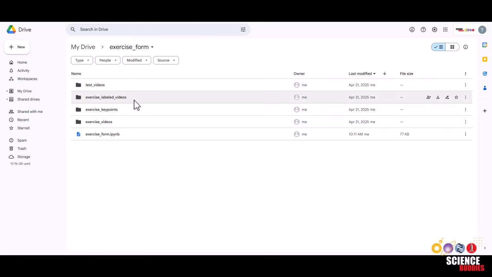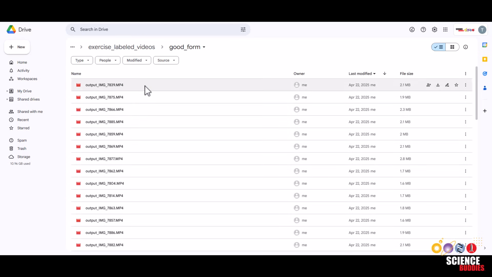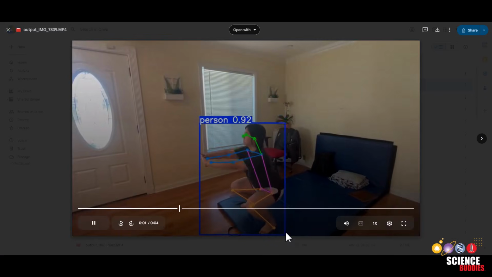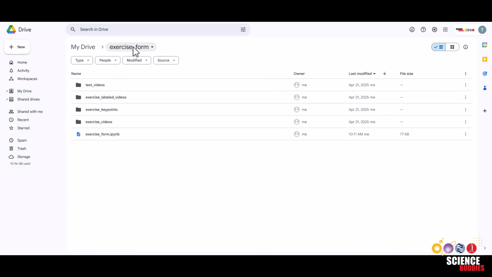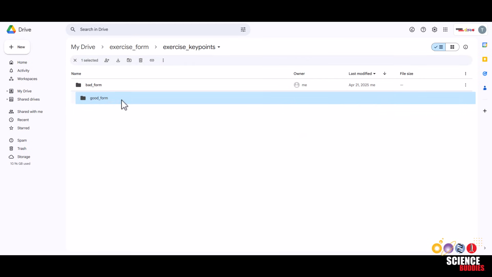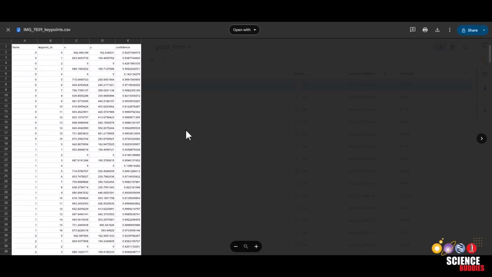The first one is the exercise labeled videos folder. And if you go into one of these folders, you can view the videos that now have the key points labeled on them. Here's one example. And if we go back and go into the exercise key points folder and then pick one of these and then view one of the CSV files, you can see that this is the file that our machine learning model will be using to learn the good form versus bad form exercises.